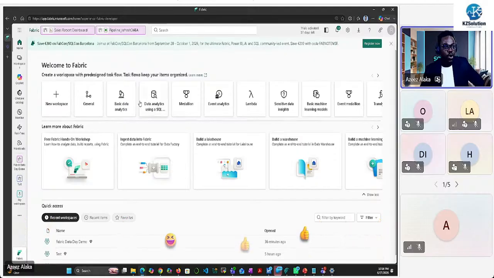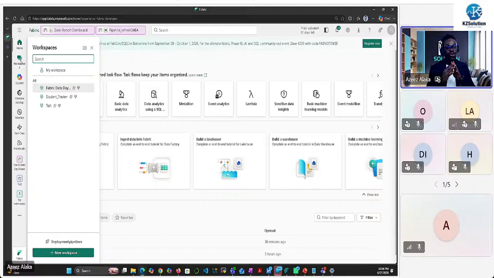All right, so this is Fabric. So once you open Fabric, this is a new one, I want to walk us through before we start the project. So this is workspace. What is a workspace? Let me click on workspace. A workspace is what actually segregates things, just like a project. Workspace is like a project.